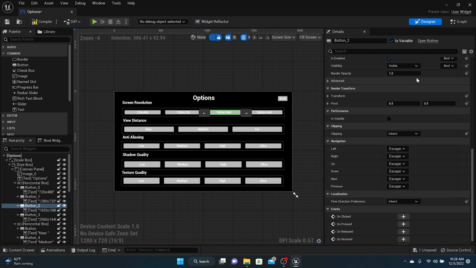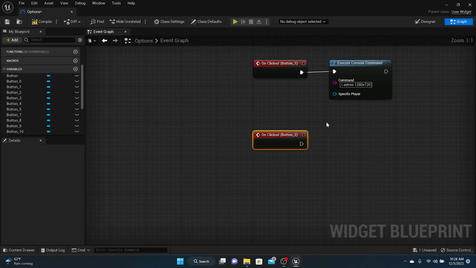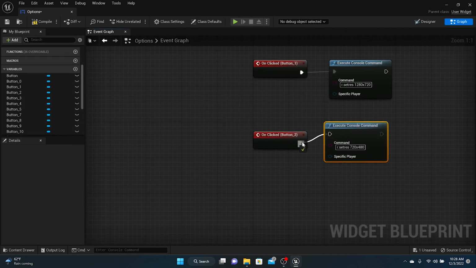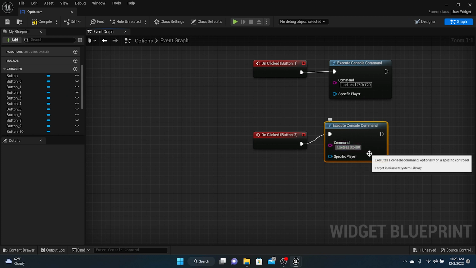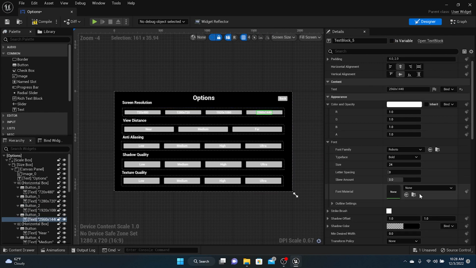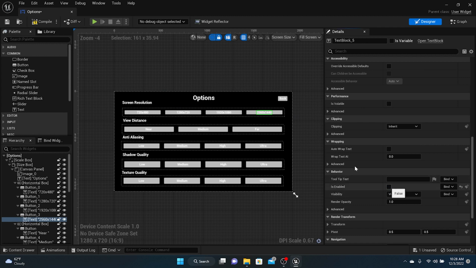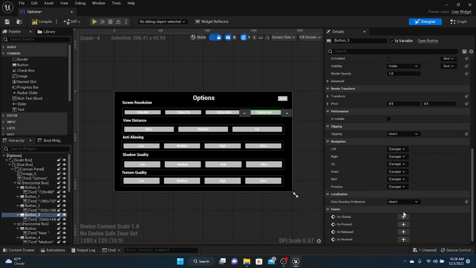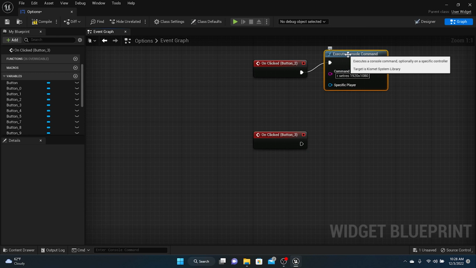1920 by 1080. So set this one on clicked, paste, 1920 by 1080. Okay, and then obviously on the last one, we're going to set it to 2560 by 1440. So on clicked, 2560.